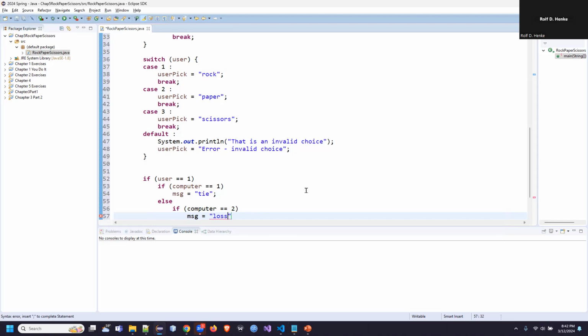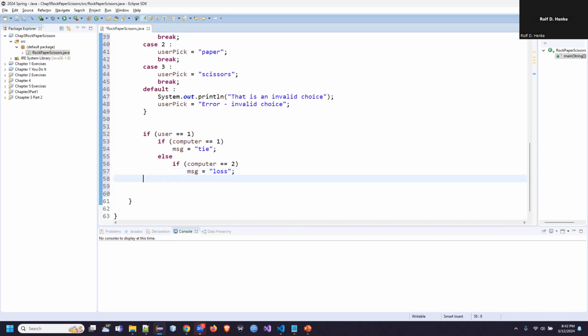All right, if you guys are kind of feeling where I'm going with this, yeah, loss. I'm just looking at my logic from before, and I'm not sure. We'll see how this comes out at the end here. Now, if they didn't choose one and the computer didn't choose two, the other scenario is it chose three, and then what happens in that scenario?